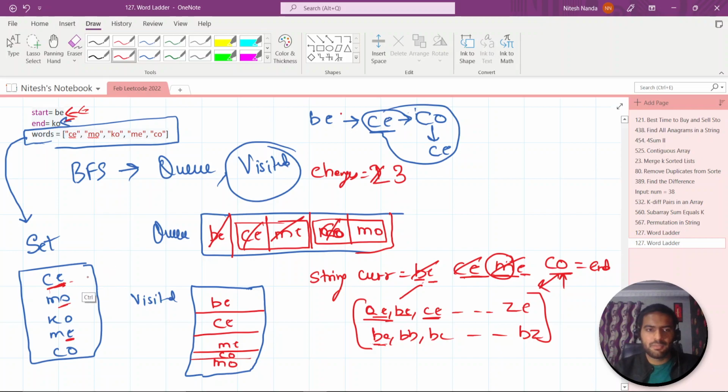As you can see, for CO, we have the option of MO and KO, but MO we can't take because MO is already in the visited. So we can take KO. We have taken KO. So for CO, I guess we are done. Let's take MO also.